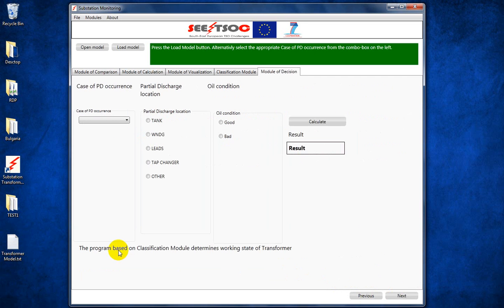This module determines the working state of the transformer based on data from the previous modules. As a result, different measures have to be performed. Choose the case of partial discharge occurrence, the result of the classification module, the partial discharge location, in our case it is in the tank, and the oil condition. After that, the Calculate button has to be pressed and the software determines the level of criticality of the power transformer substation state. The output data is related to the state of the transformer.